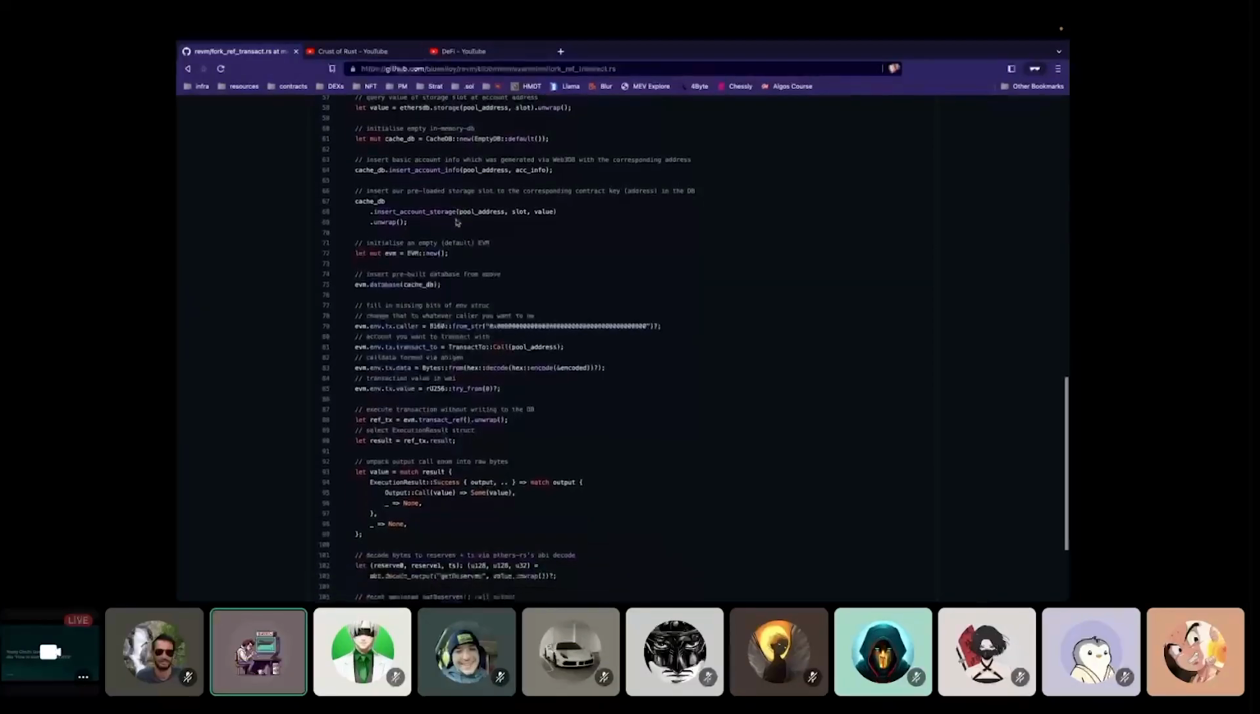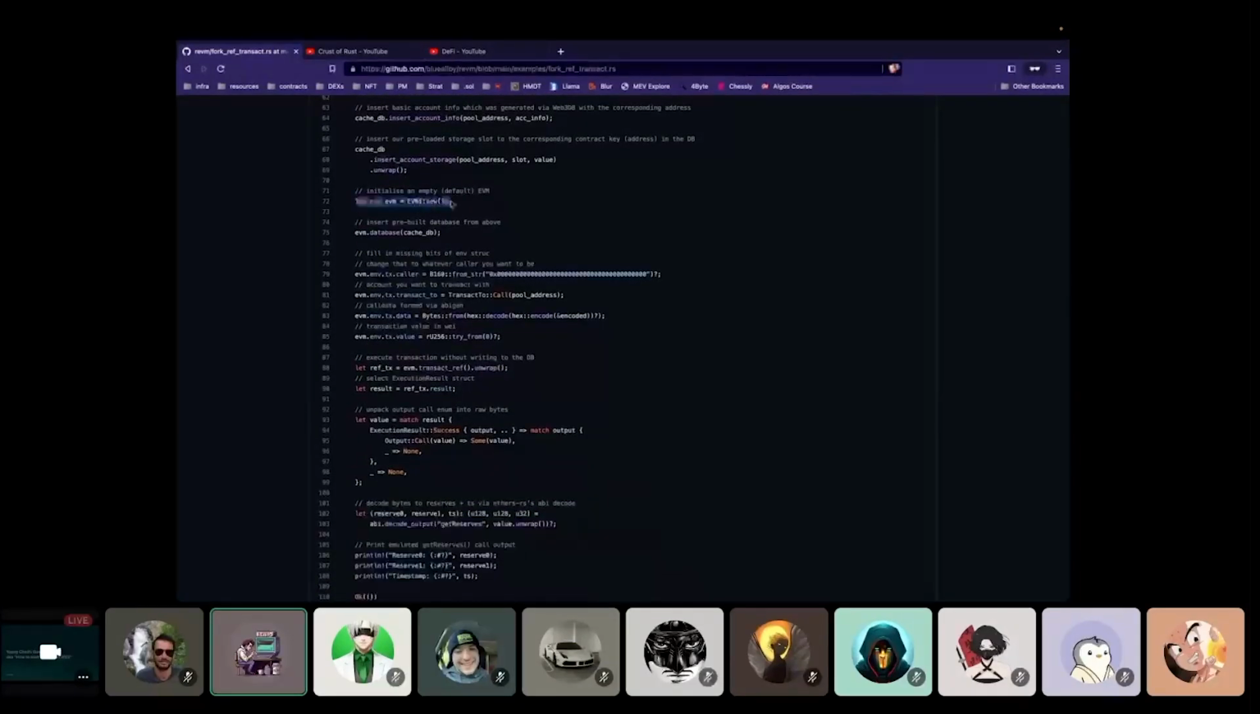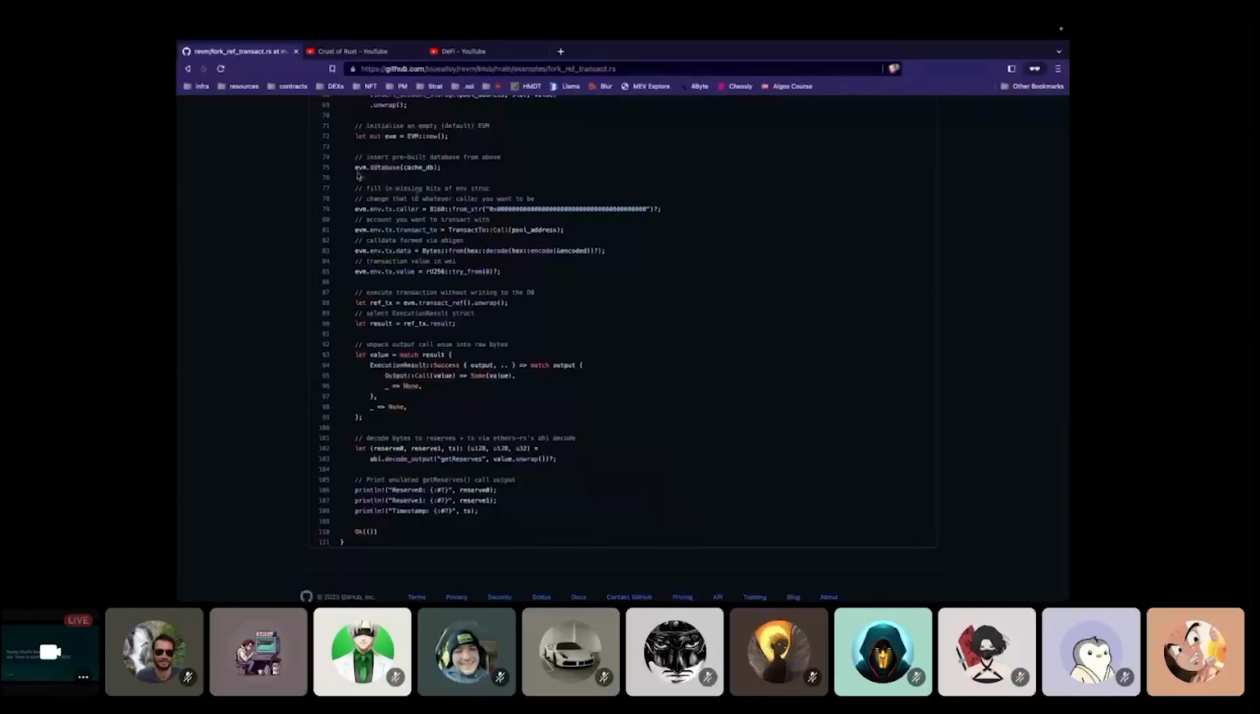We insert the account, and so on. Then we create the EVM object, initialize and add the DB to the EVM object, and then we can transact. So in order to transact, we need to basically fill the basic fields: caller, transact to, the data that you would want to send, the transaction data, so calldata, and the value that you would want to send as well.